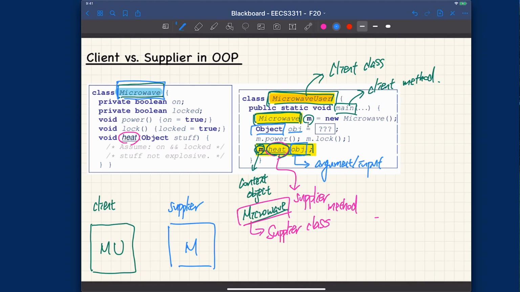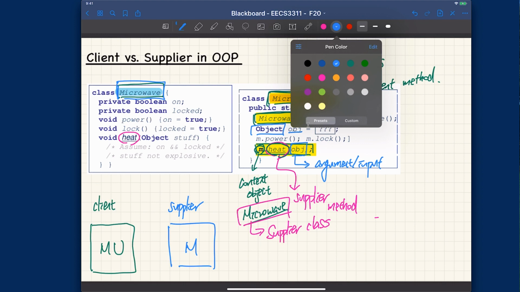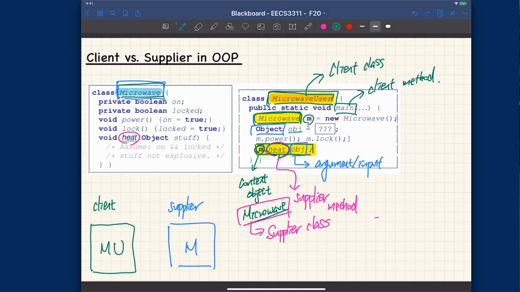And now to visualize the client-supplier relationship, we have to draw some arrow. And the way to draw this is like this. We are going to have a directed arrow that will point from clients to supplier. To draw it, it's going to be like a double line arrow over here. I'll be more precise about the notation later in the lecture, maybe lecture 3 or 4 later in the series. And whenever you draw this particular double line arrow, that means we have microwave user being the client of the supplier.